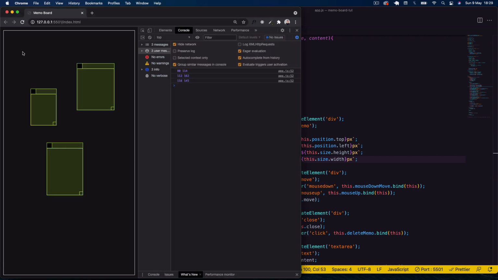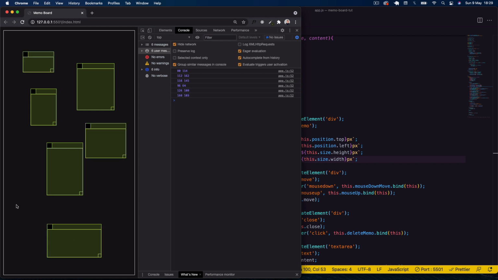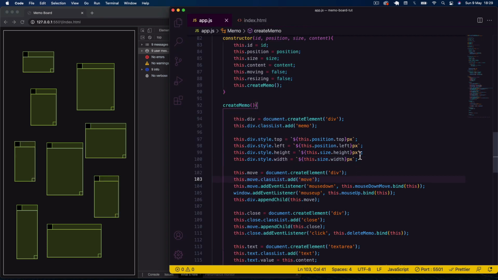Now you can see it's working properly. When we drag into the position, we're getting the memos applied in the correct position and size. Okay, always remember the pixels. I forget that quite a lot, and it always throws an error. Okay, so that's all good.